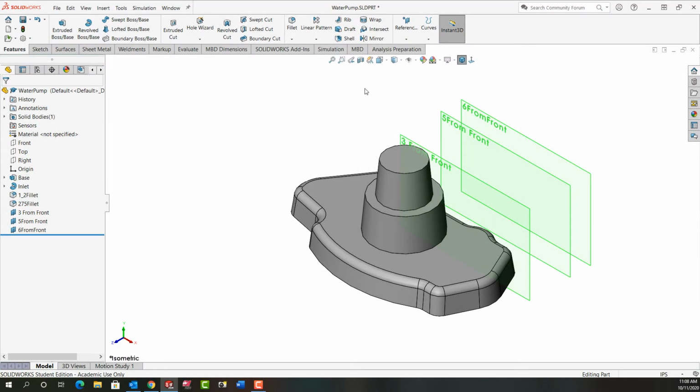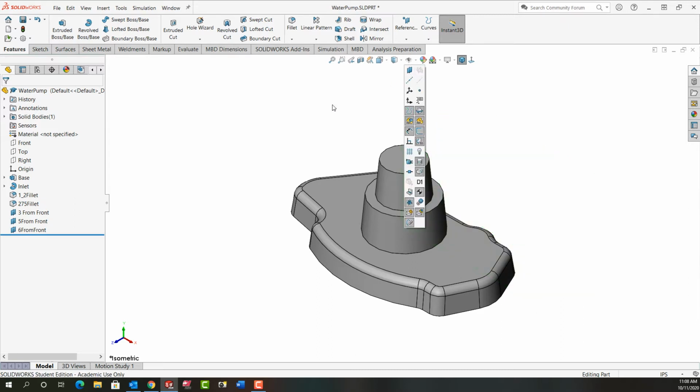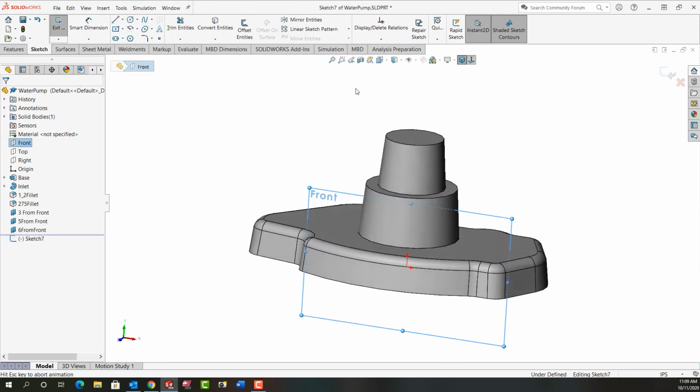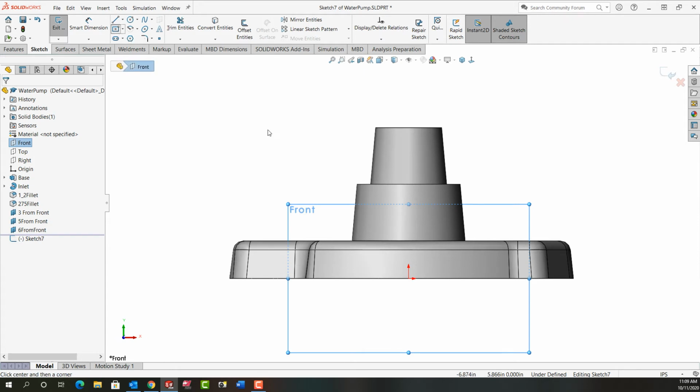Now that I've created all my offset planes that I need to create the sketches for the loft in, first I'm going to turn their visibility off, and next I'm going to create the first sketch. So I'm going to select the front plane, create a sketch in it, and I'll look normal to it. I'm going to create a center point rectangle.